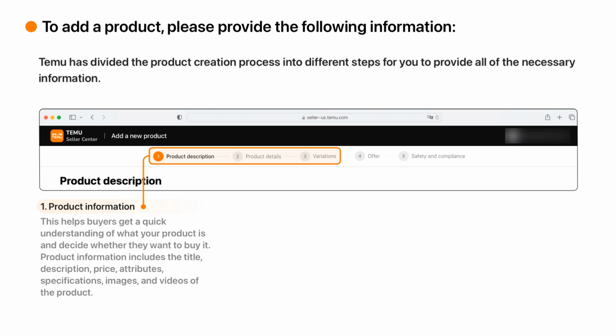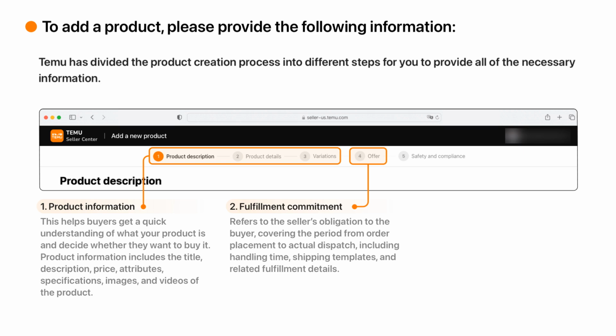to buy it. Product information includes the title, description, price, attributes, specifications, images, and videos of the product. 2. Fulfillment commitment refers to the seller's obligation to the buyer, covering the period from order placement to actual dispatch, including handling time, shipping templates, and related fulfillment details.